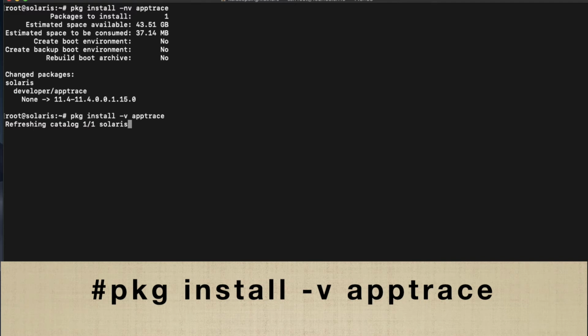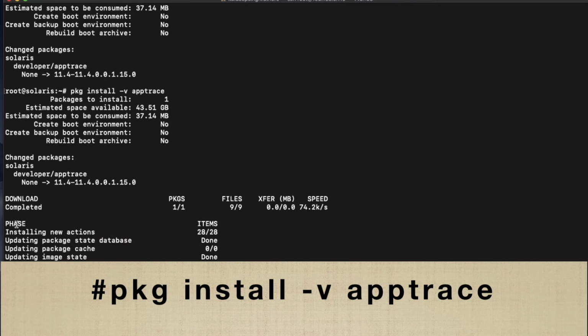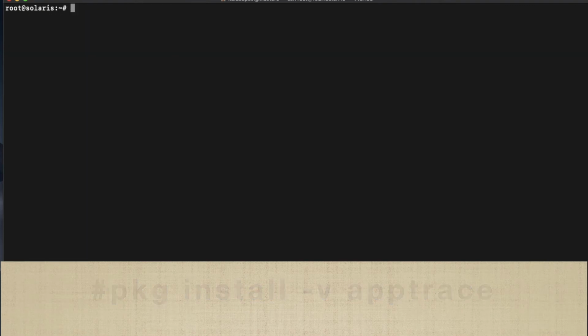So it will refresh the catalog once, then it will start installing the package. So you can see the same thing, it will install one package. Okay, and it shows the estimated space available and how much it will consume. First it downloaded the package, then it is installing, and the installation is completed. So then again we will run the command pkg list.